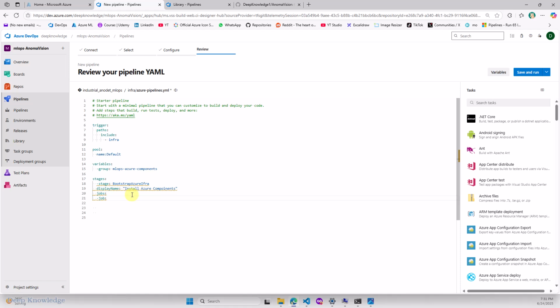Let's see, start set up, and for this job we need to add a display name. So let's see, maybe install Azure infrastructure. Maybe it's wrong. Structure.